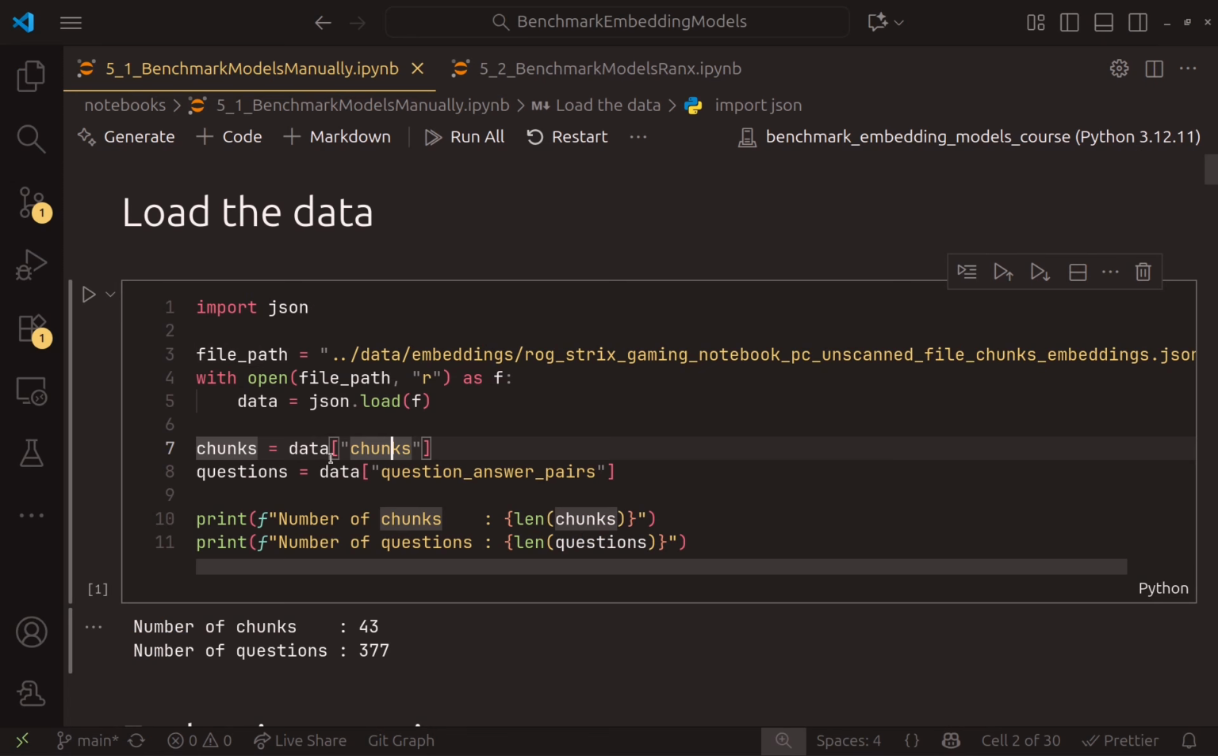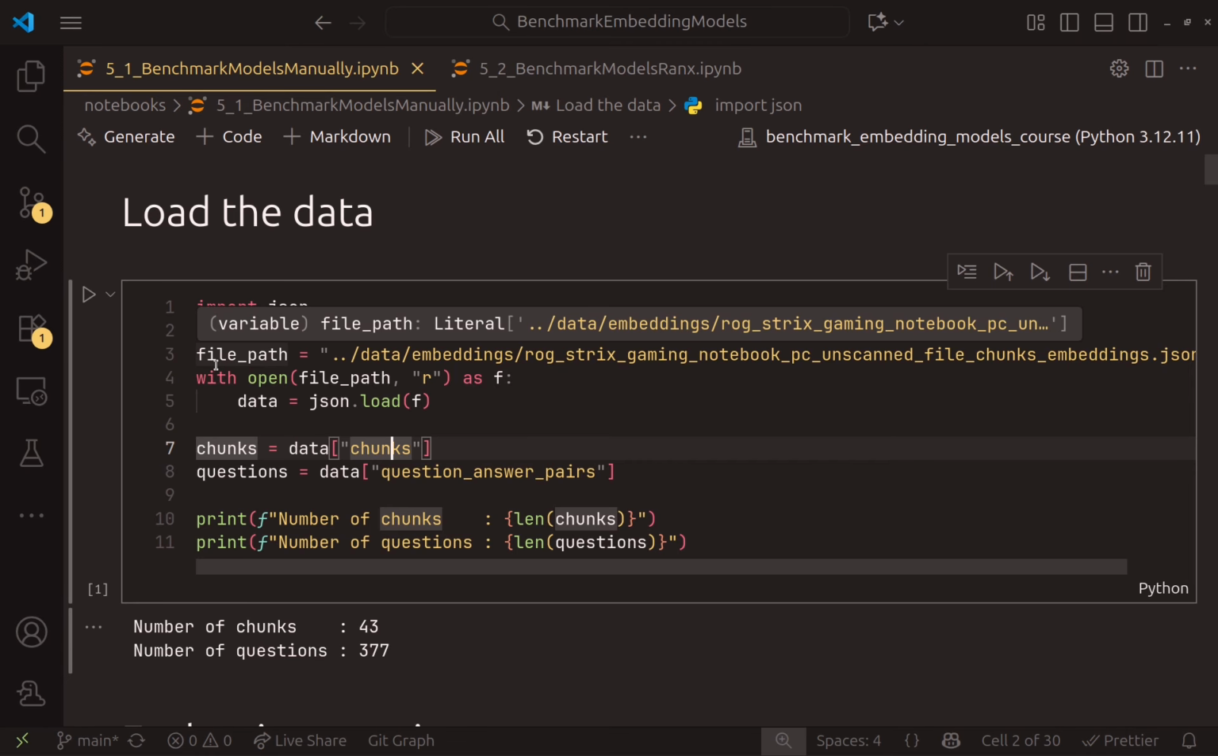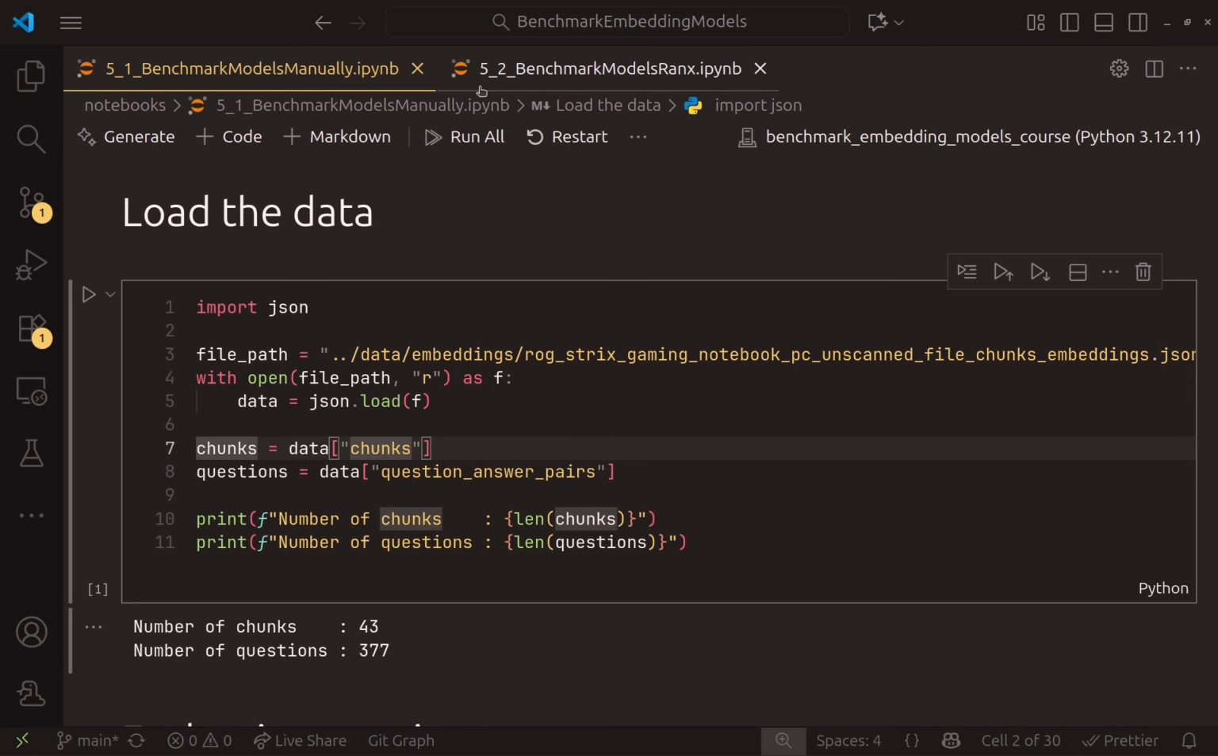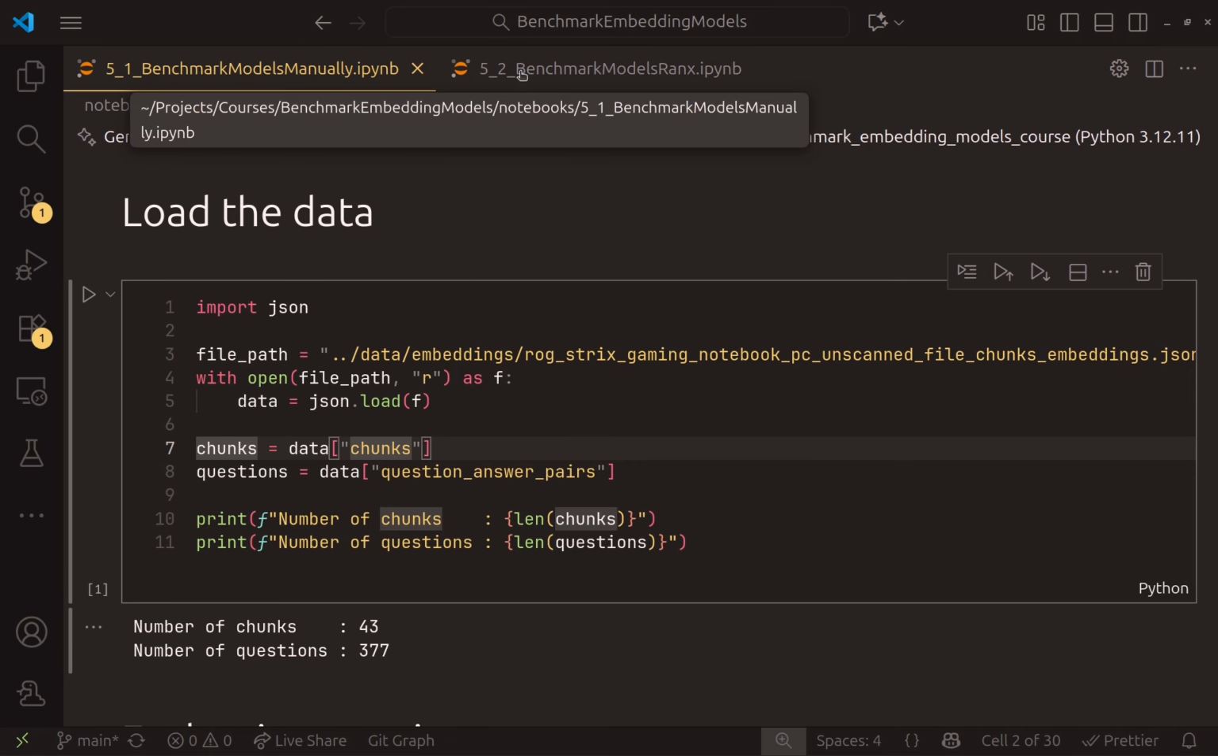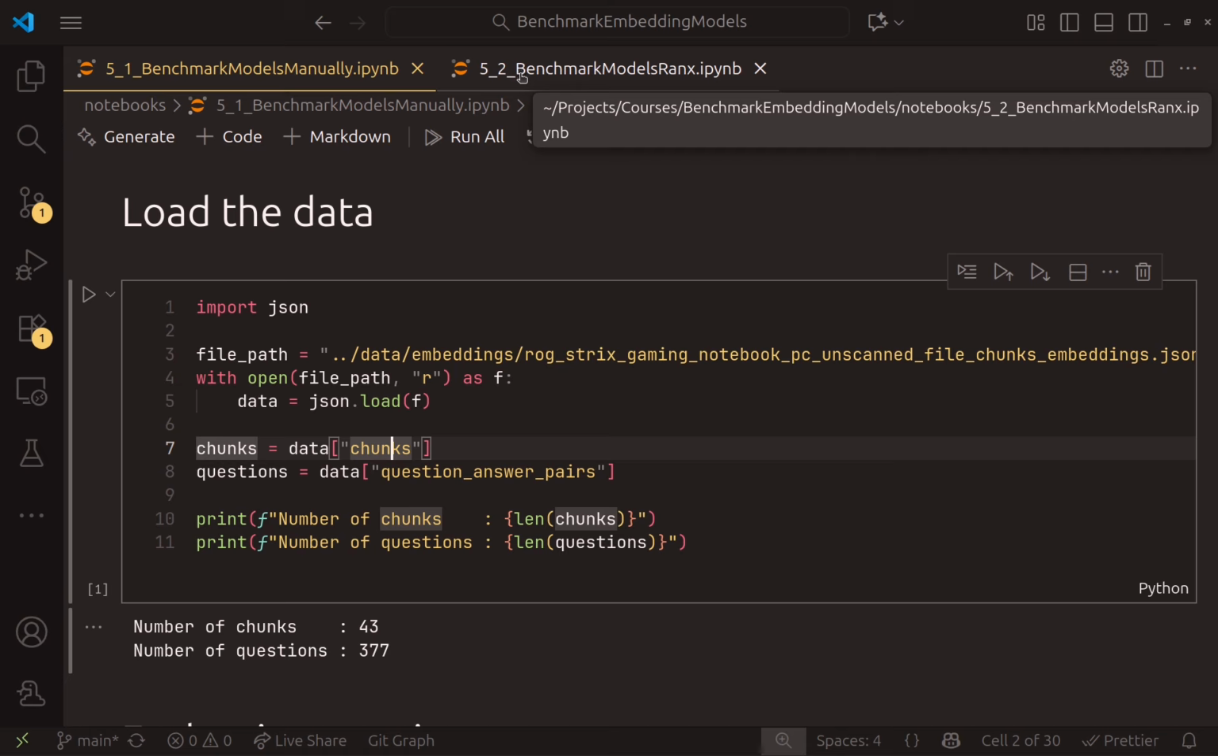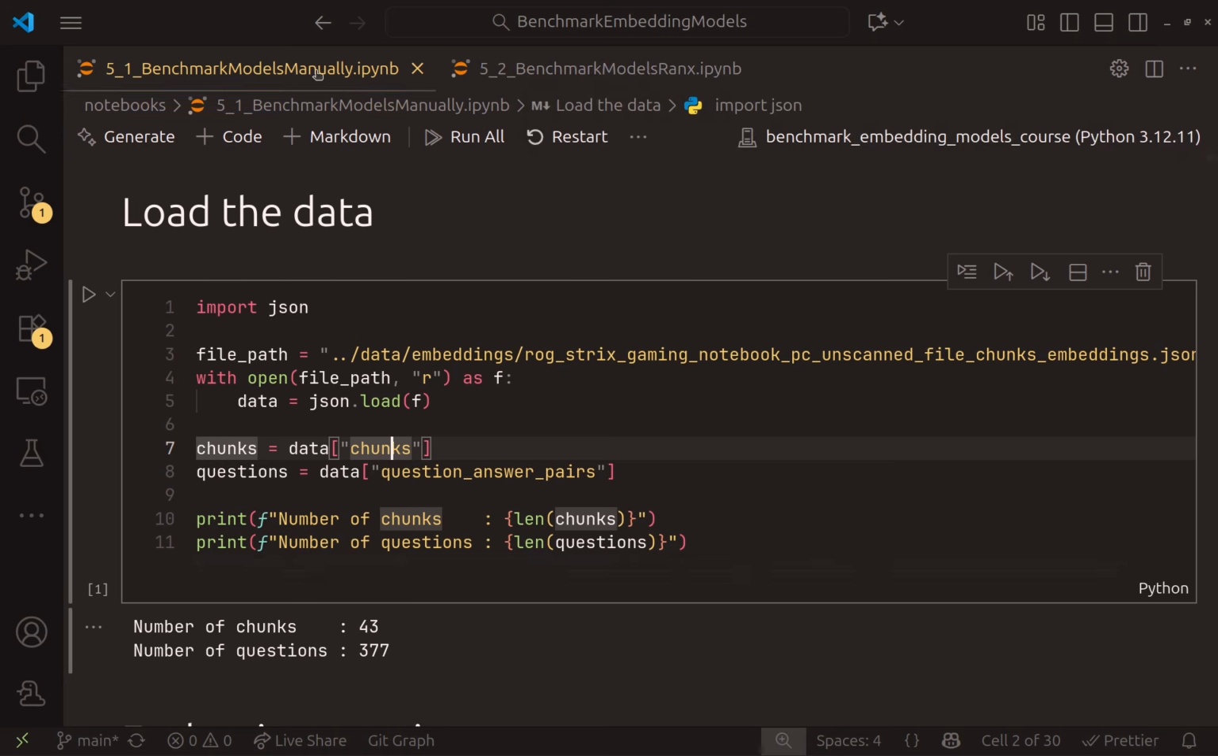Open the code base inside your preferred IDE and open these two notebooks, 5.1 and 5.2. I mentioned in the slides that I will show you how to do this manually, and then we will move to Ranx. The dataset that I am using here is the one that we generated in the previous video.